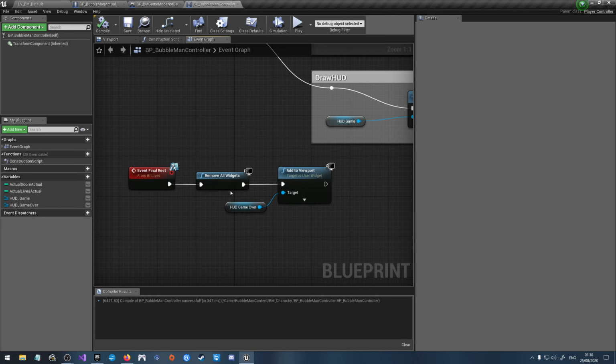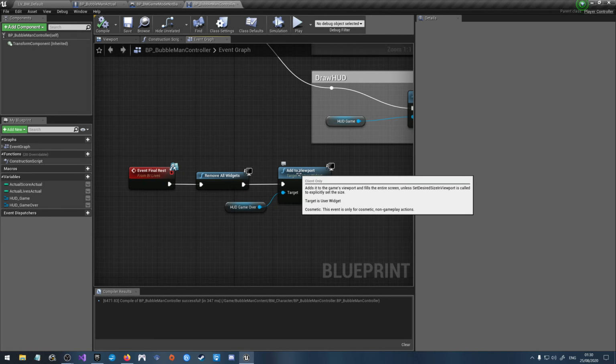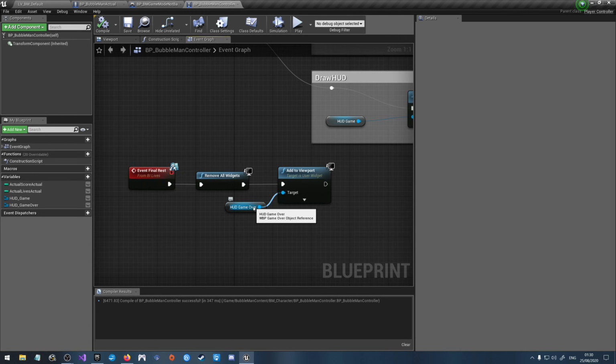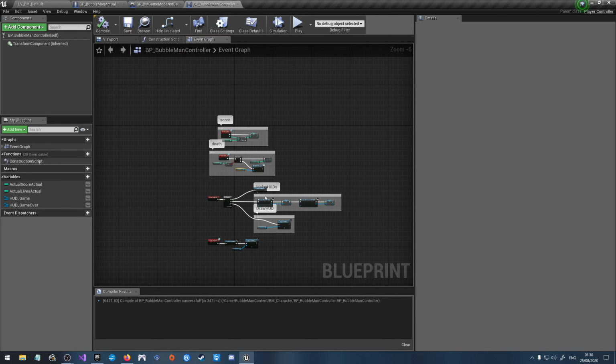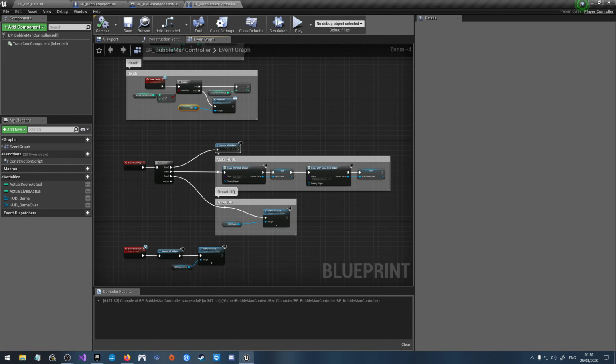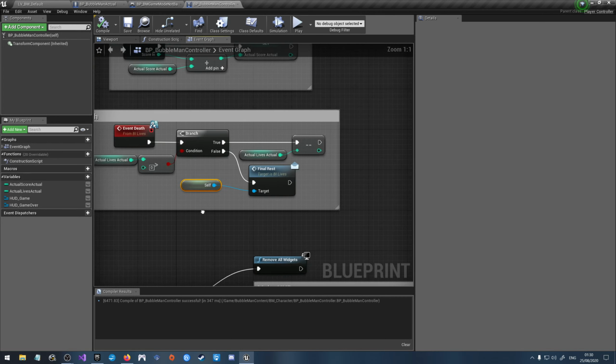Event final rest. Remove all widgets. Add to viewport, HUD, game over. The higher the number, the more on top this widget will be. Theoretically, it should work.